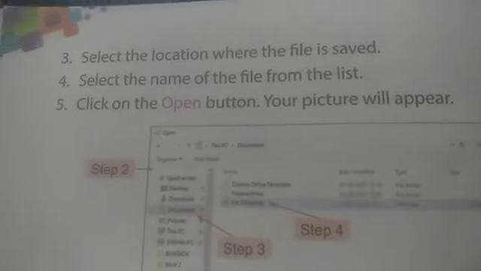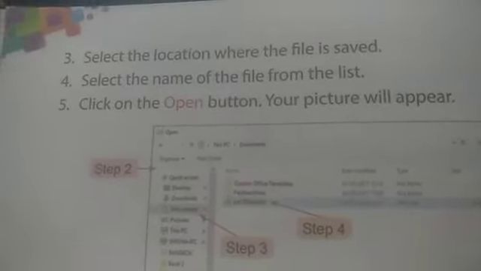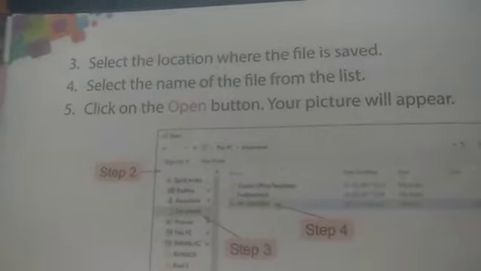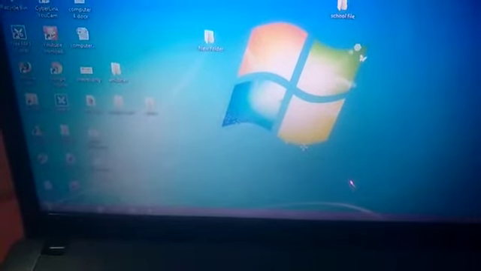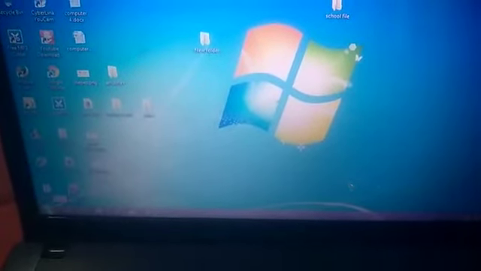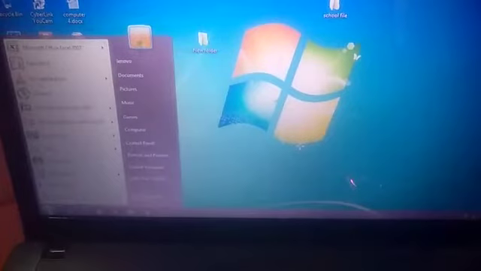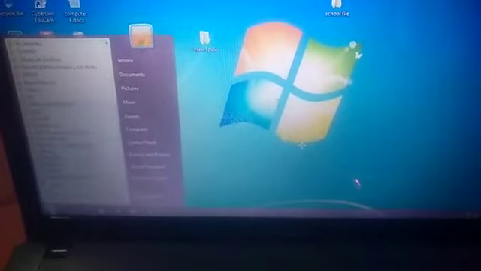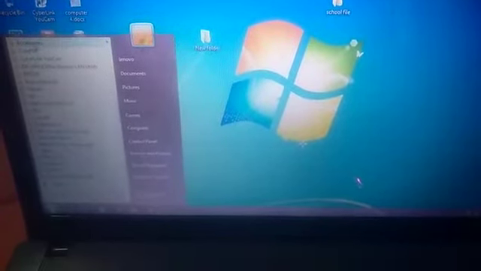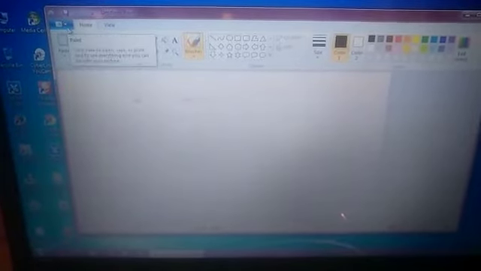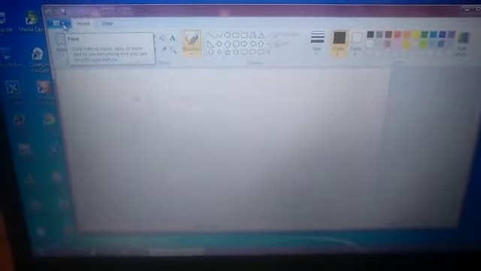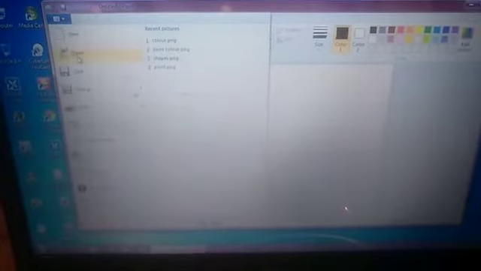So let me show you how to open it in a computer. As I have told in the last class how to start it, first click on the start button, go for accessories on the top, then go for paint, open it. Okay, so we have to open the saved one. So what we will do, we will go for the file tab. Step 1, go to file tab, select open.